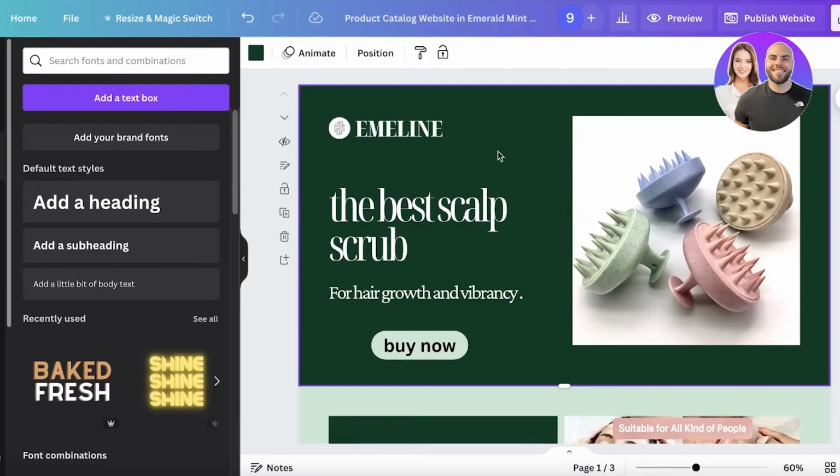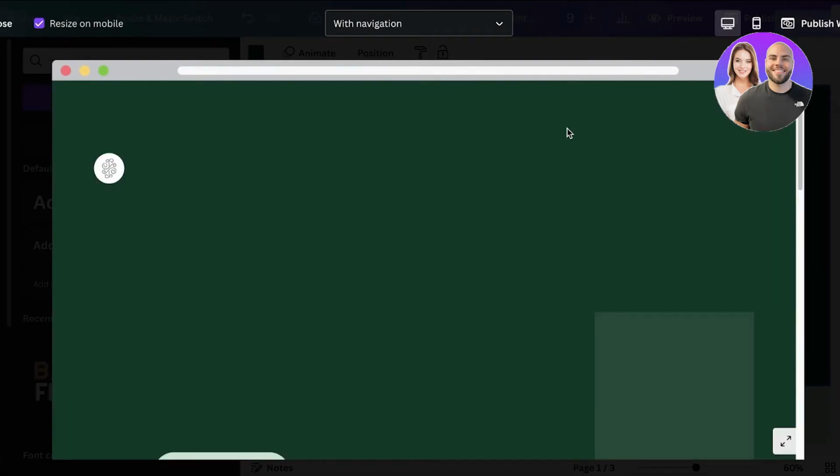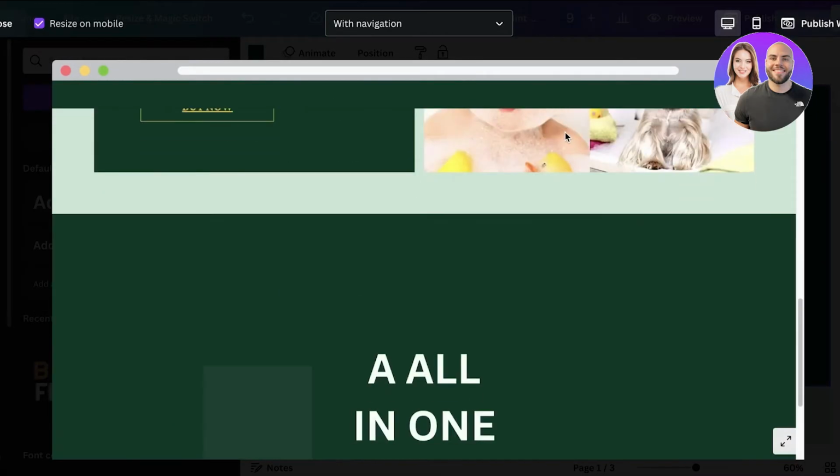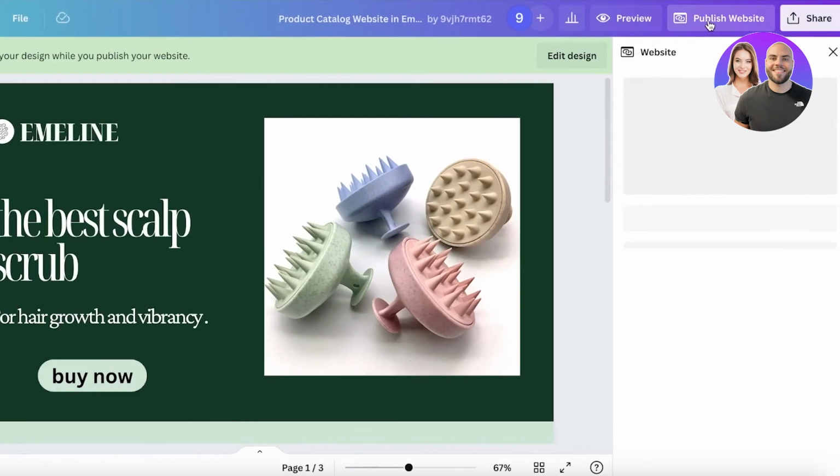And once you have completed your landing page layout, you can click on preview on the top right to be able to preview your website or landing page. So this is a very simple landing page. And after that, you can click on publish website on the top right.